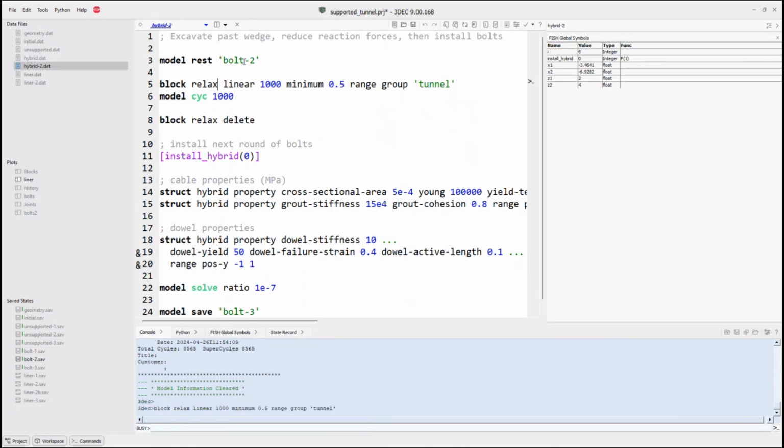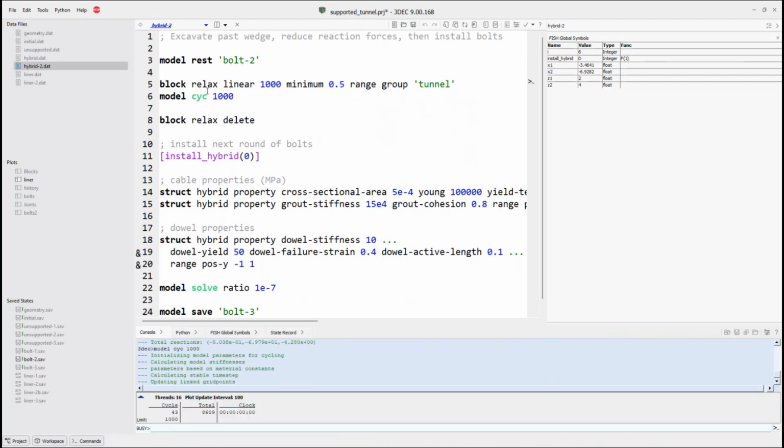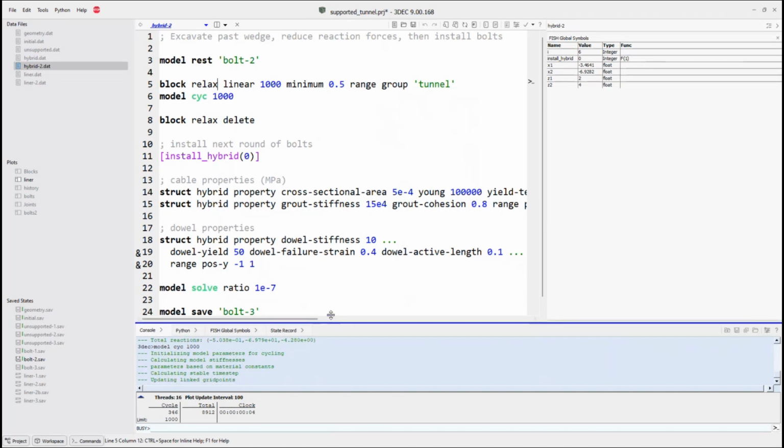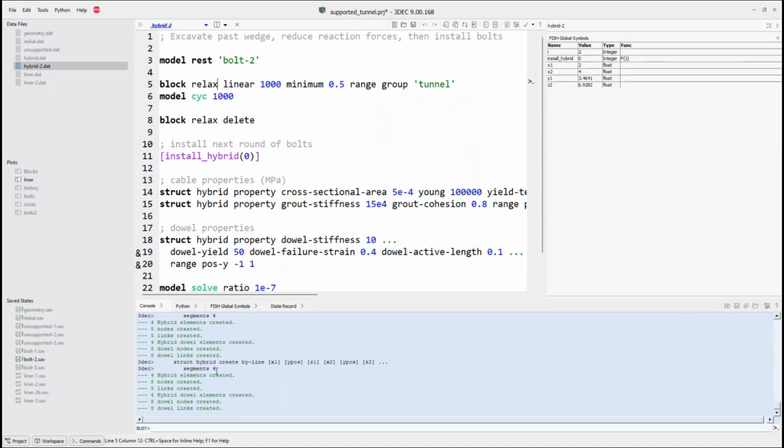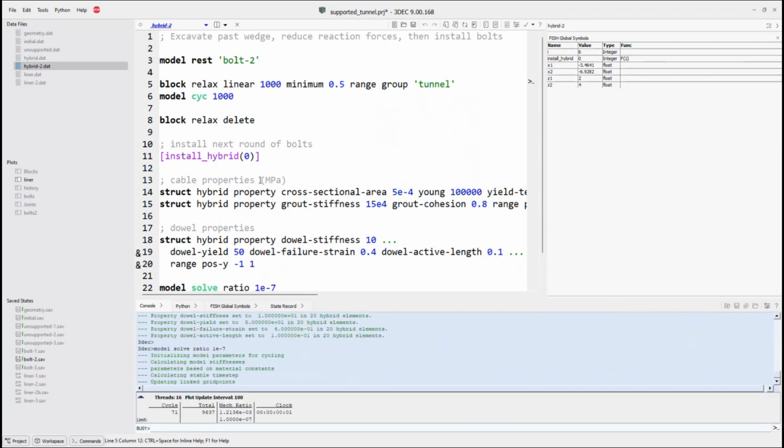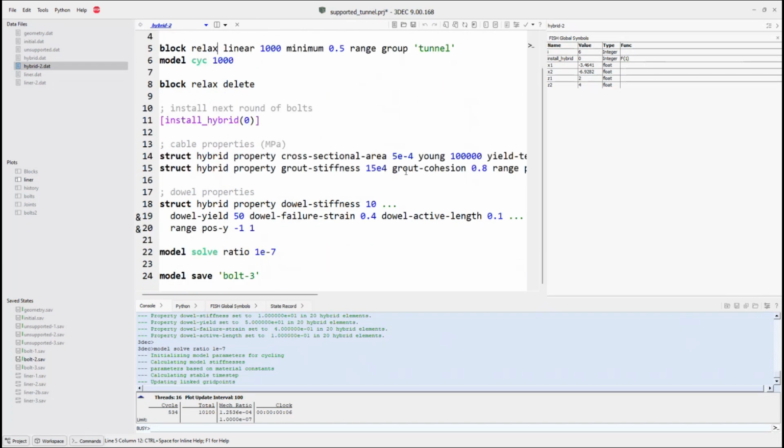It restores the existing state with 2 bolts. It sets up these reaction forces. You can see here in the console, total reactions, and it tells you the X, Y, and Z components of reaction forces that have been applied. It's creating some more bolts here. Again, calling the same FISH function, but now we're installing bolts at Y equals 0, specifying properties, and then solving again.